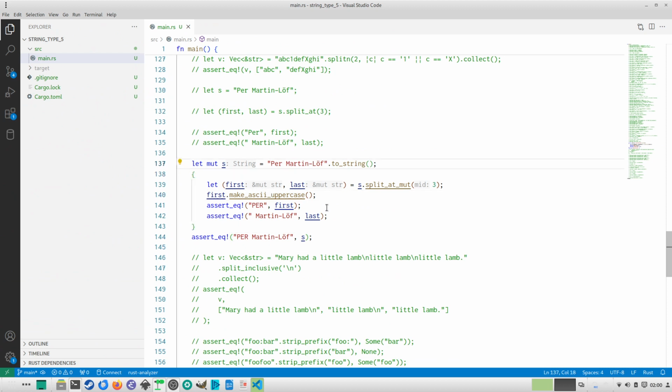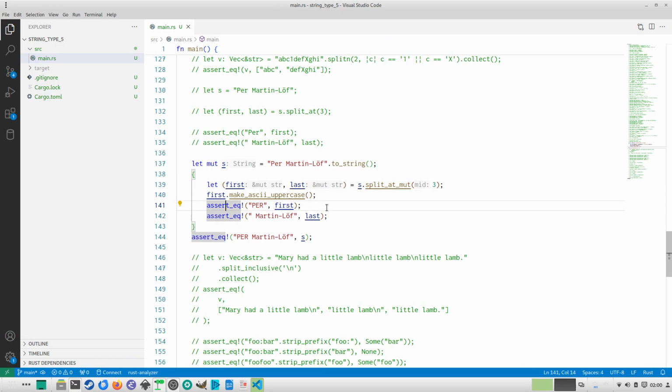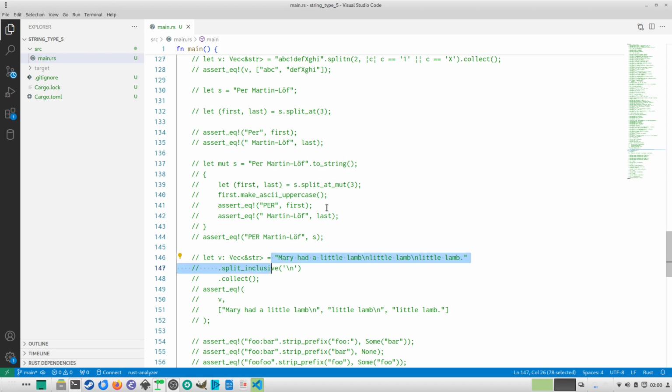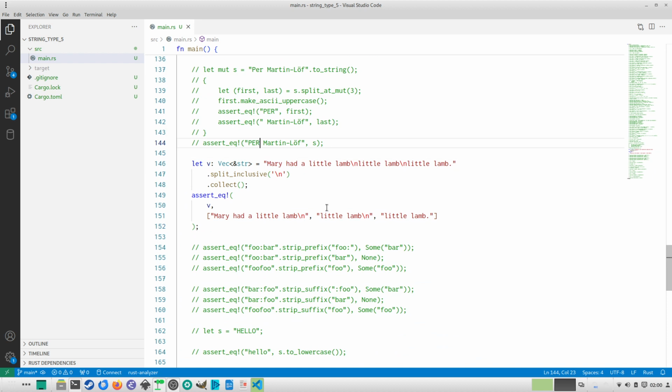Similarly, we have split_at_mut. The functionality is the same, just that the return values are mutable references in this case. So the small per is made capital PER by using make_ascii_uppercase. Now we look at split_inclusive. It will take a separator, and in the return values, the separator will also be included. There is nothing new, nothing surprising in this case.